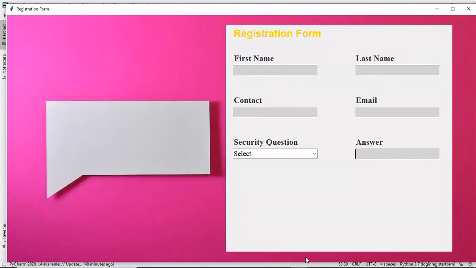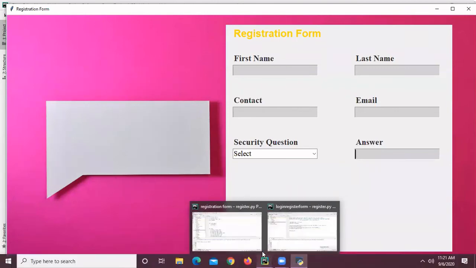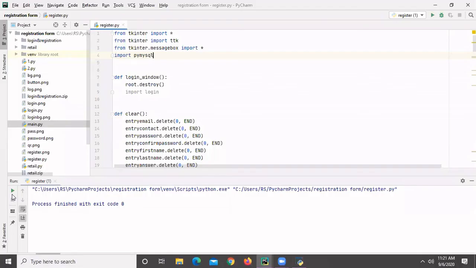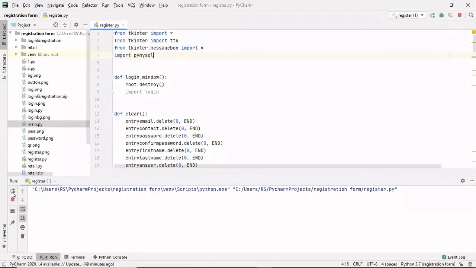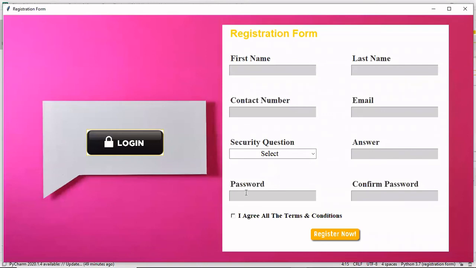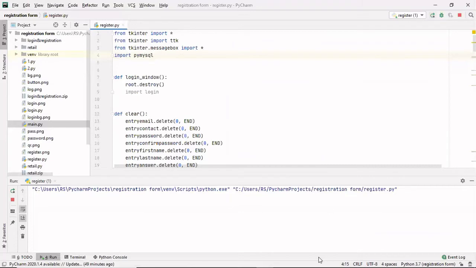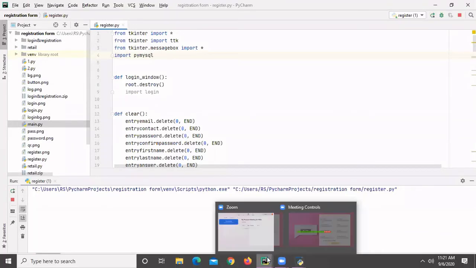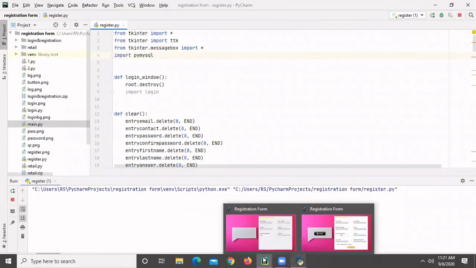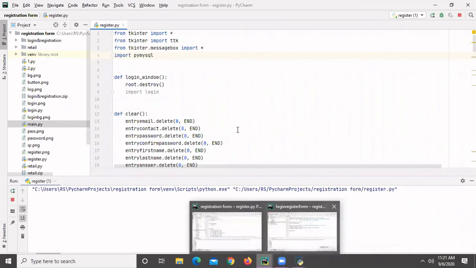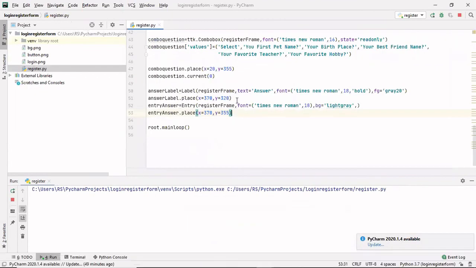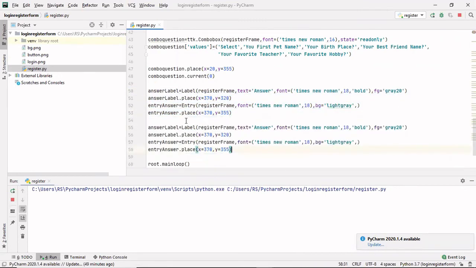Okay, the next two that are remaining, if I run this again, yeah, so next is password and then confirm password. Okay, so let's quickly create that password and then confirm password here. So again, it is a label and then the corresponding entry field is required. So I'll simply copy both the two and I'll paste it here.